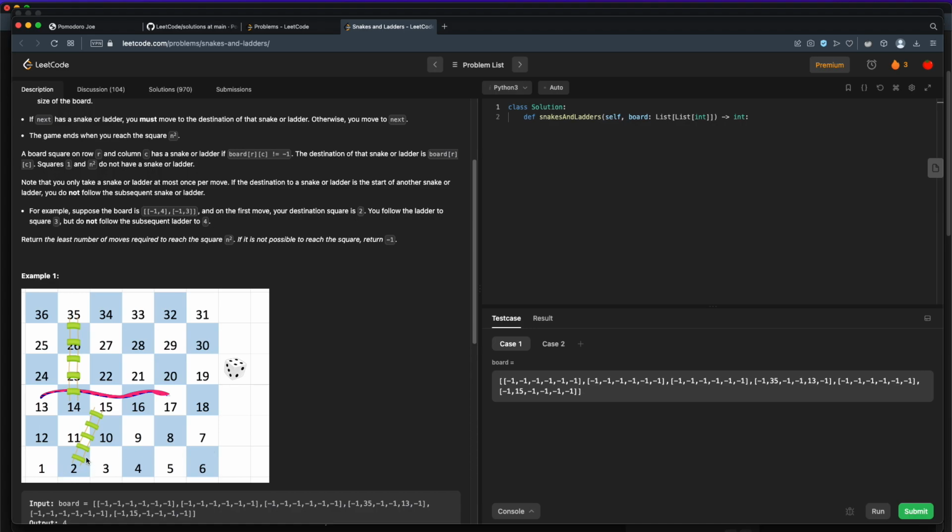If we land on a square that has a ladder, we must traverse to its destination square. Or if we land on the head of a snake, we must slide to the destination, or the tail square, of that snake. Now our goal is, given a board, return the shortest path from the start to the end. And if there is no path, we return -1.